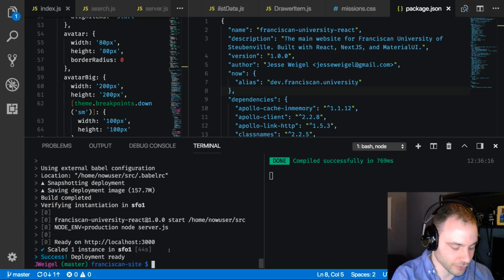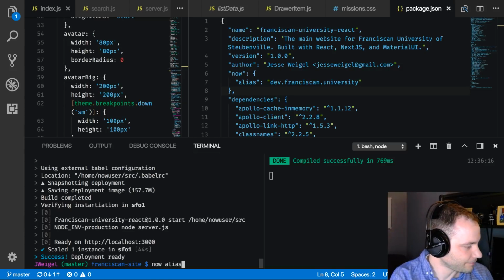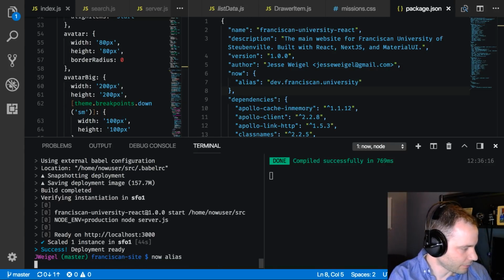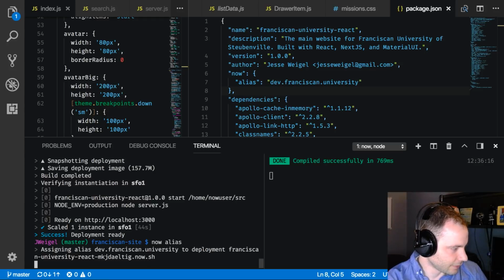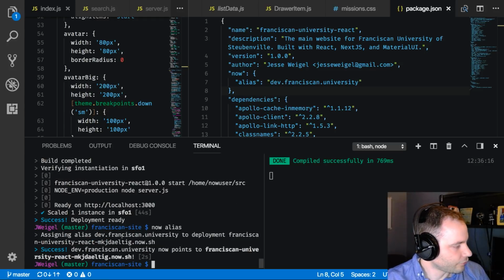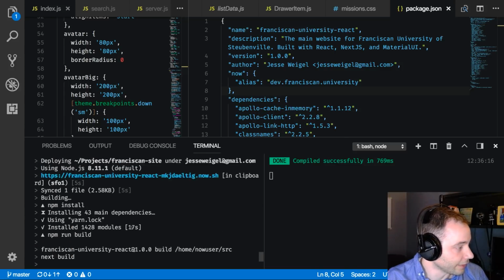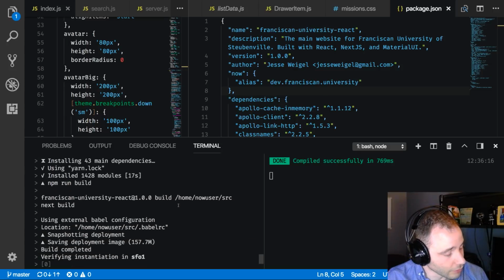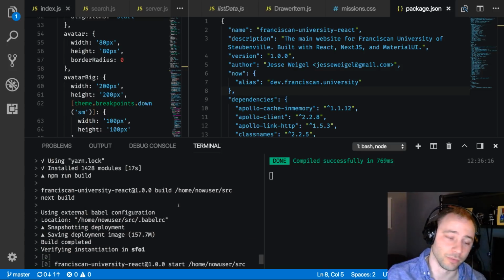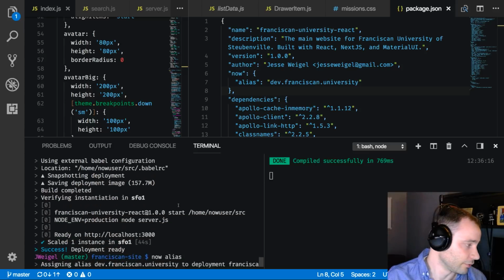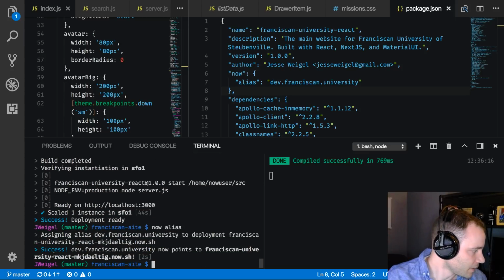Okay, so now that we do this, let's type now alias, and I believe, yep, there we go. So here's what we've done. If you can't see that, I'm going to read through a little bit, but it says assigning alias dev.franciscan.university to the deployment Franciscan University React, and then mkjd whatever, and that's the one we just did. So it's not our old deployment that we had just made like a half hour ago. This is a new one.